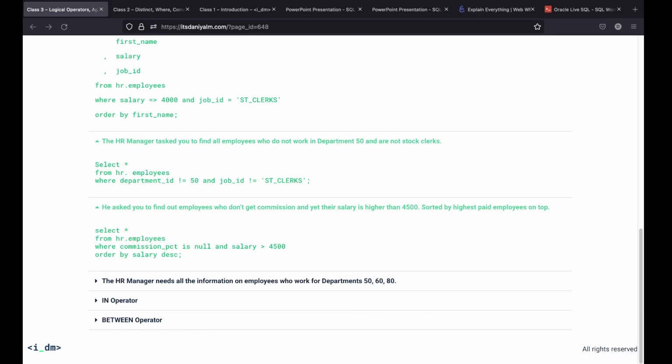You are having this error, Shahir: invalid relational operator. For job ID, you are not putting a not equal to sign between job ID and stock clerk, Shahir, and use single quotation marks for stock clerk. So the response to Shahir will be: Shahir, please let me know if you are able to get it. Your solution will be, I am writing in the Slack chat, job ID is not equal to stock underscore clerk. This is the correct way of doing this.